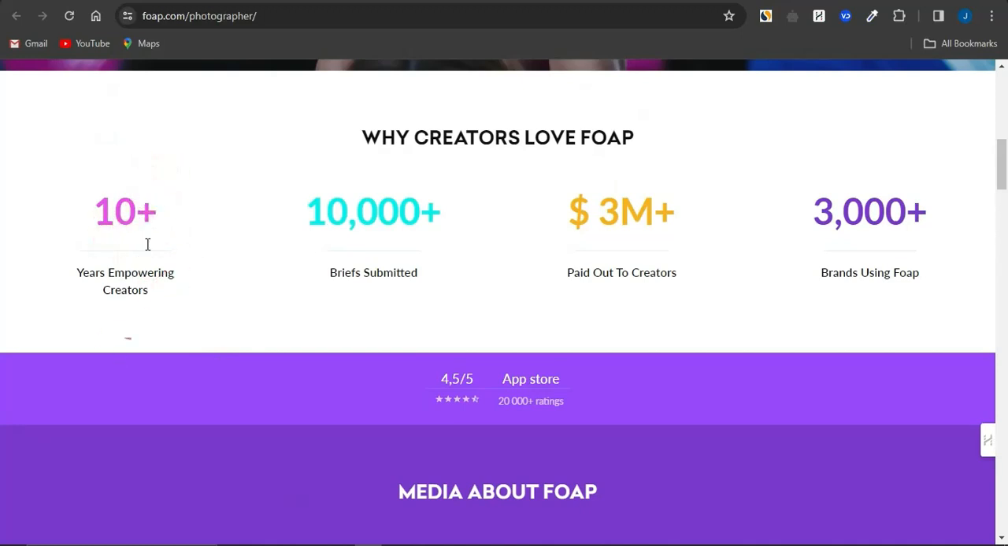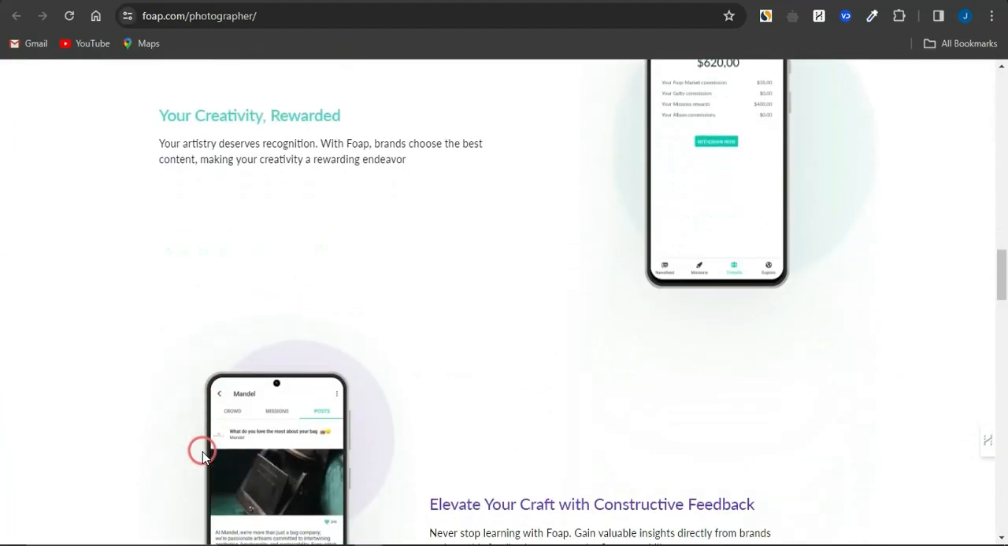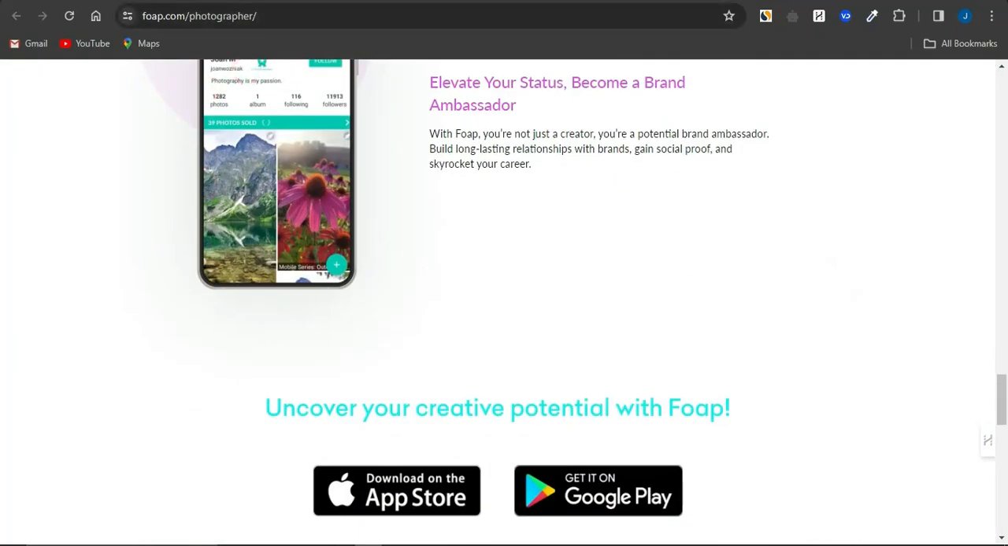This particular platform has been in existence for 10 plus years, and you can see that they have gotten about 10,000 plus briefs. They've paid creators up to $3 million and have about 3,000 plus brands using FOAP. And you can see much more details about the platform right here and how cool this is.